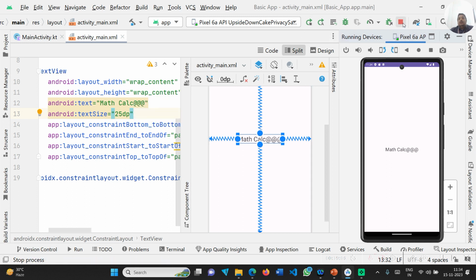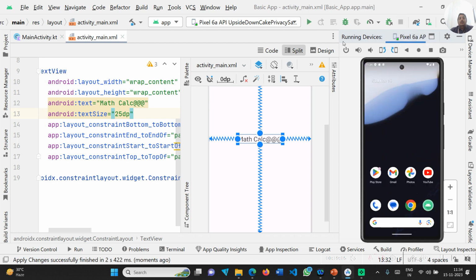So this is the basic functionality of your Android app: how to install the virtual devices, how to invoke the virtual devices, and how to run the basic program, the first program, on your virtual devices. This is the particular video. Thank you.